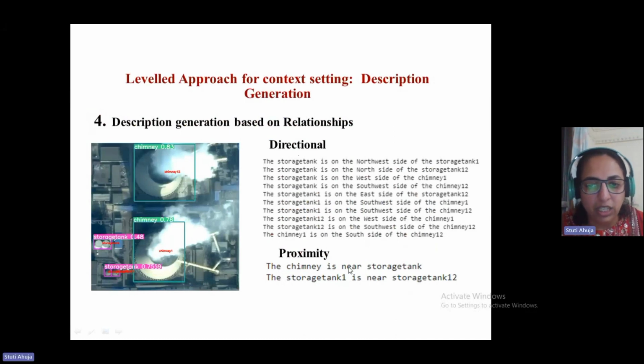And proximity is based on distance. As compared with the image size, we have to find out the distance between two centroids, and we need to compare it with the diagonal of this image. If it gives a value greater than 0.5, it means it is far from the other object, and if it gives less than 0.5, then one object is near the other object. So near and far, two proximity relations are calculated.